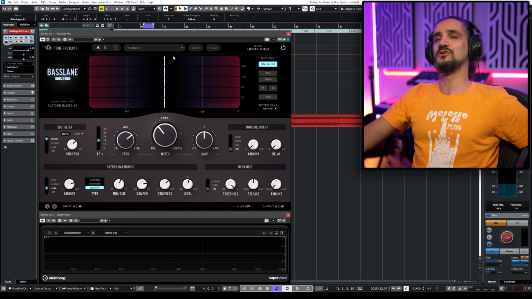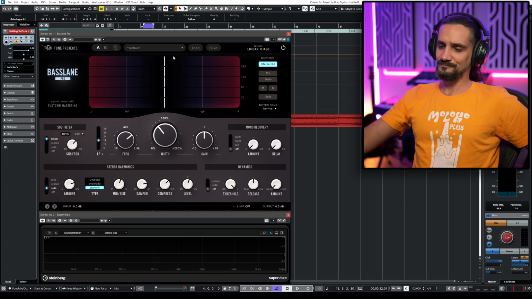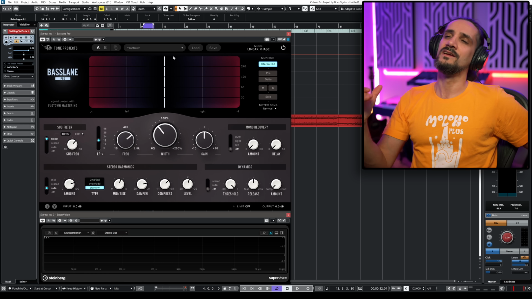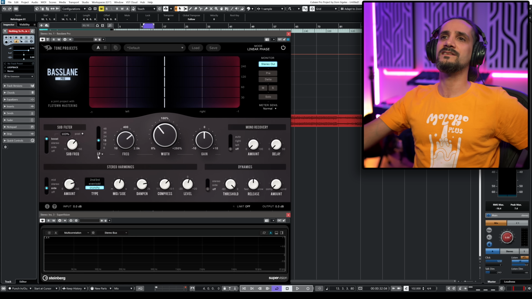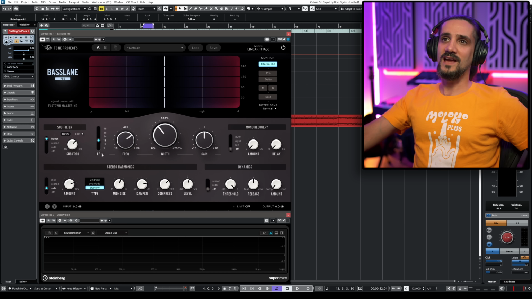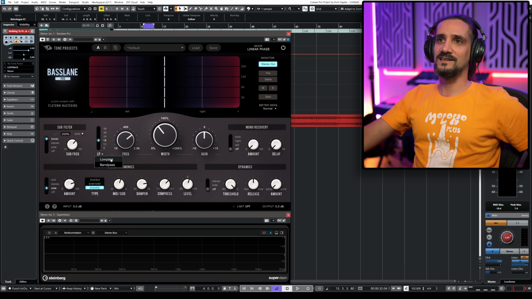Now, another thing that you can do with this plugin is you don't have to always use it to take care of your low end. I actually found it does way more than this. As you can see here, we have a low pass filter, but we also have a band pass filter. And that means that I can take care of my mid range as well. Check it out.